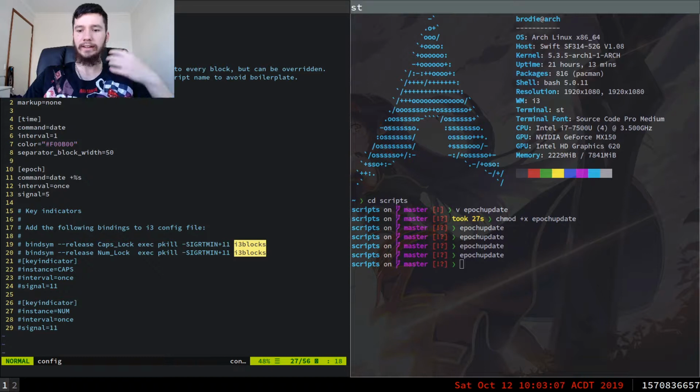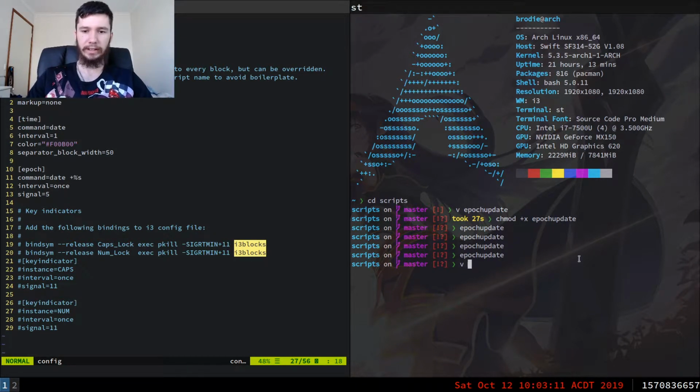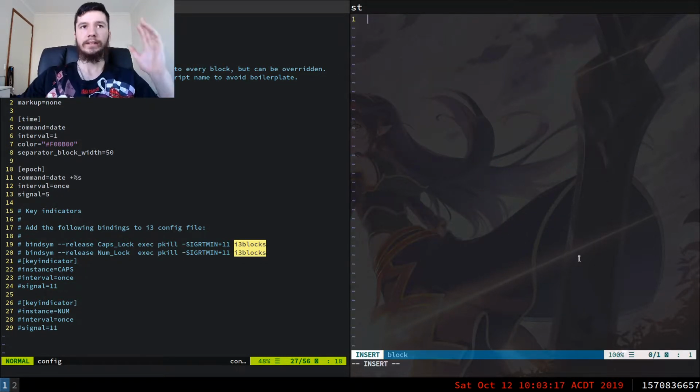Okay, so I did say I would tell you guys about how the scripts actually work, so I guess we can do that now. So if we just call it, I don't know, block, we'll call it. And okay, so the way that it works is the first line that's output is the full text, the second line that's output is the short text, the third line that's output is the color, and the fourth line that's output is the background color.